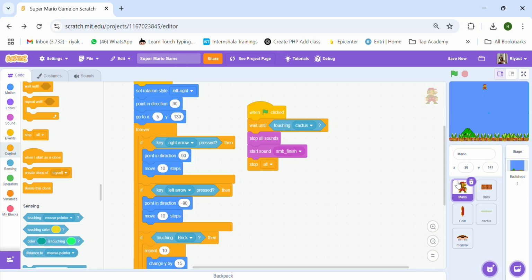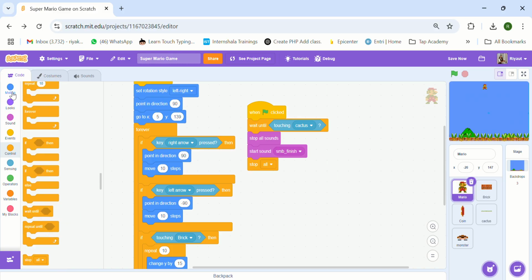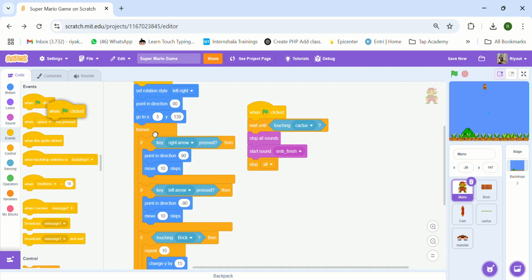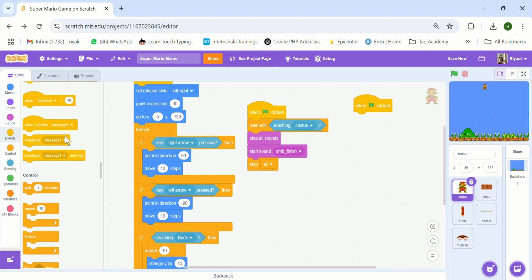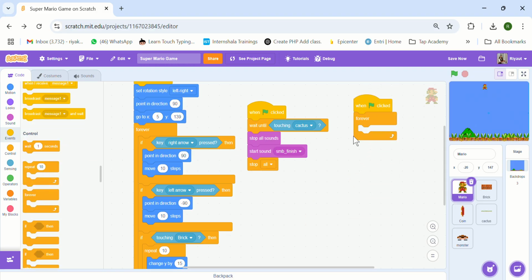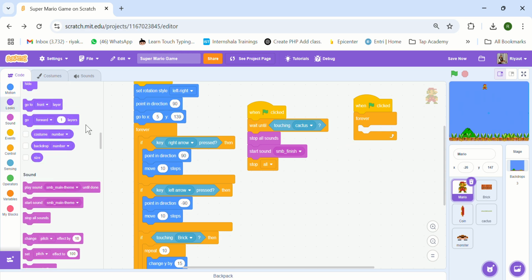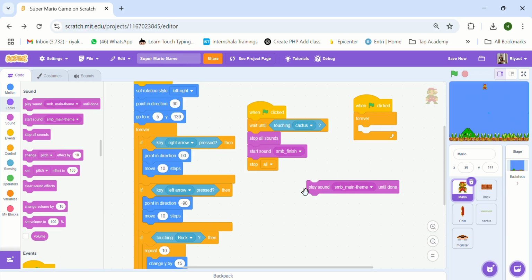Then I need to add one more script, that is when green flag is clicked. Going to the event block, when green flag is clicked, forever. I need to put stop all. Throughout the game, I want to play one sound. If it is touching the cactus, it will play the SMB finish sound. Yeah, you can hear that. All right, now throughout the game, I want to play this sound.